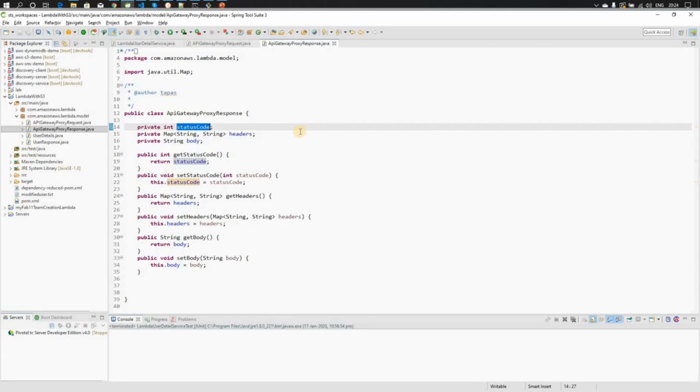So the AWS API Gateway proxy integration will understand and consider this as your status code, whether it is success based on the status code 200, 201 is created, 500, all these things. Then similarly, you can send any headers as part of your response and the response body.